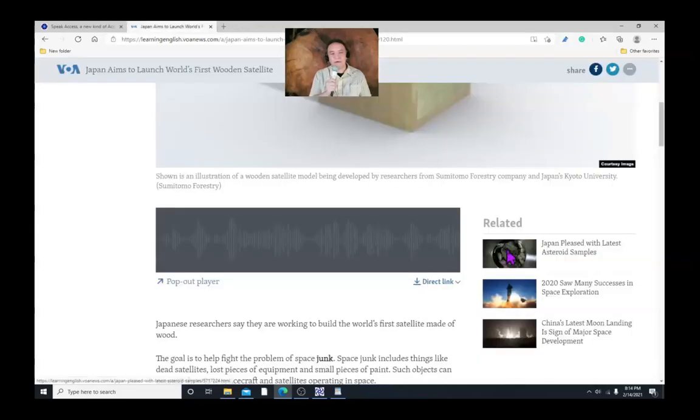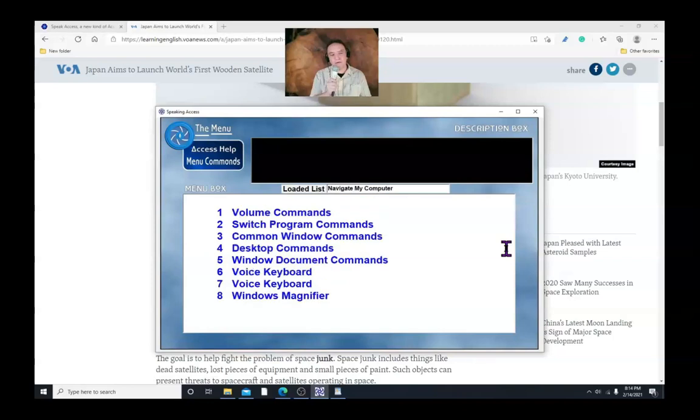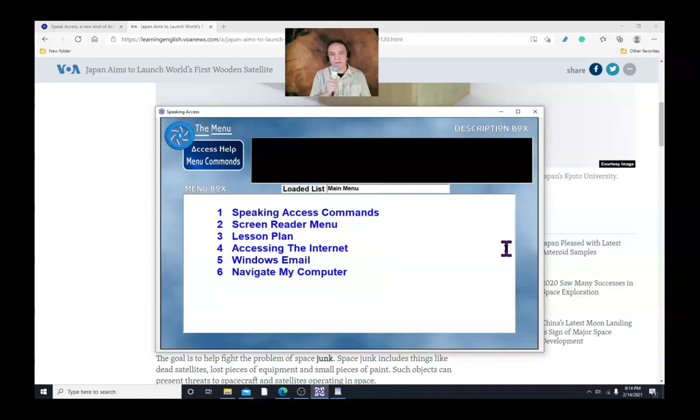Japan aims to launch world's first wooden satellite. Browser website to text? Access menu. Speaking Access main menu. Navigate my computer. Now in navigate my computer. Go back. Presently in main menu.